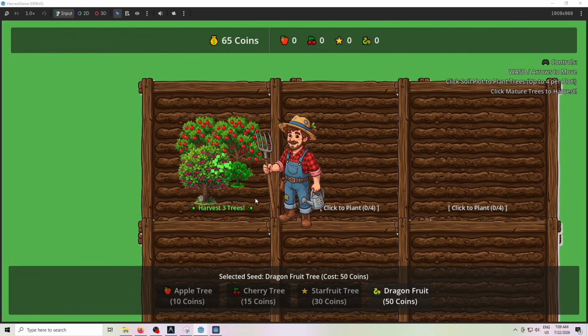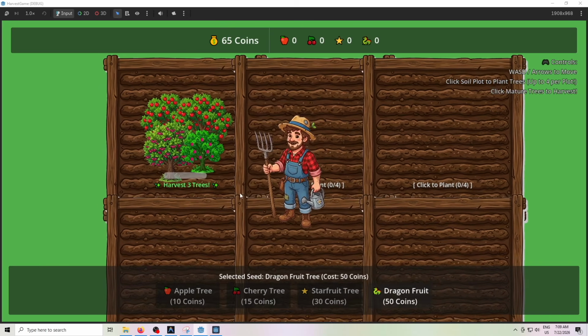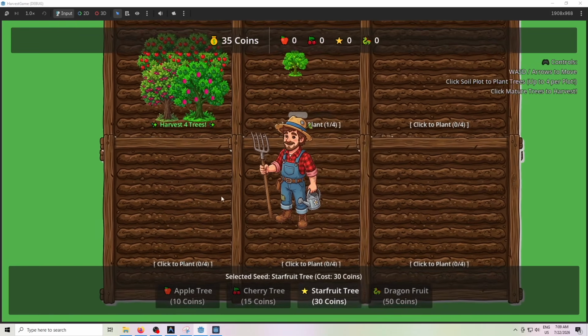At this point, it genuinely feels like a real farming game. With a little more polishing, this could become a very promising project.